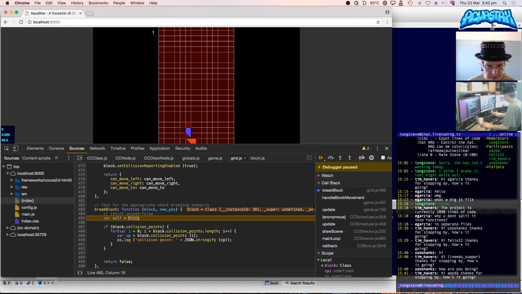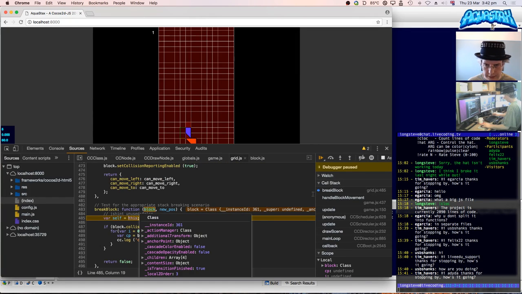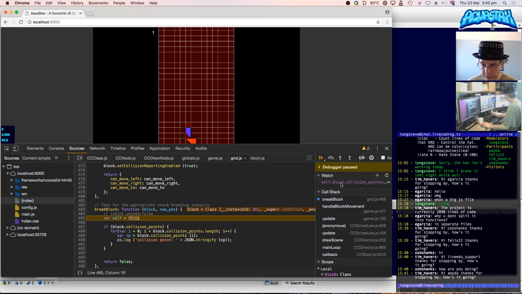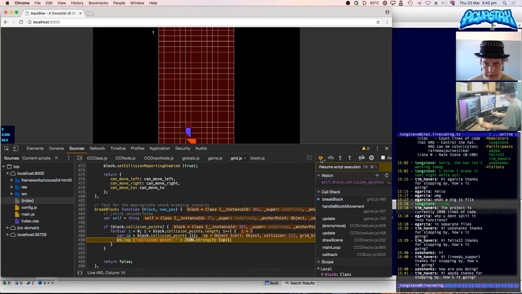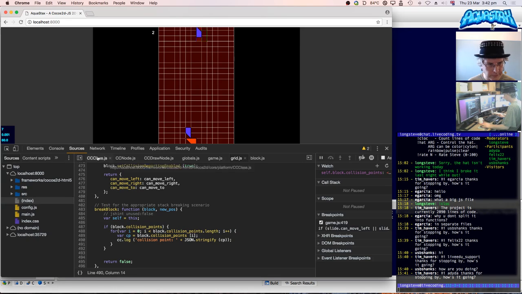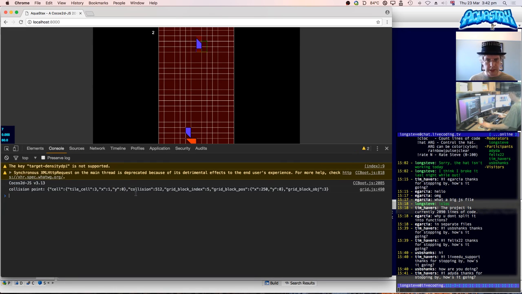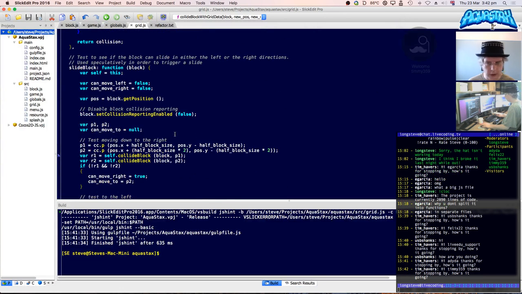Self.breaking, break block, and my watch statement, self.collision, self.block.collision points. I want block.collision points, but there is something there. Good, so it's actually going to do it. And it did, it spewed it out. So let's put something a bit more useful out in that cc.log so I know what's going on.